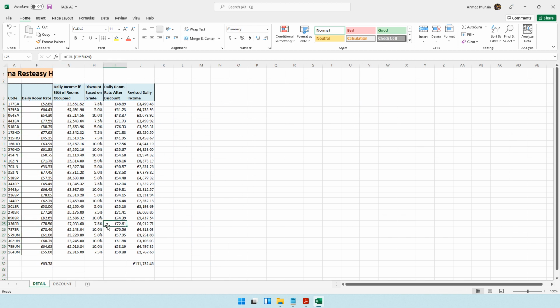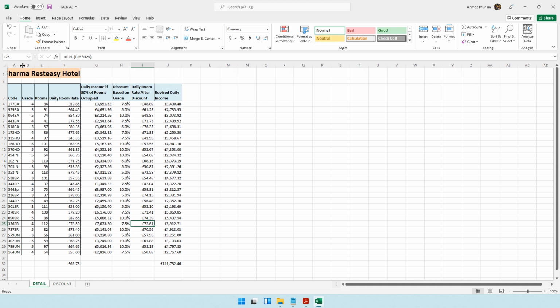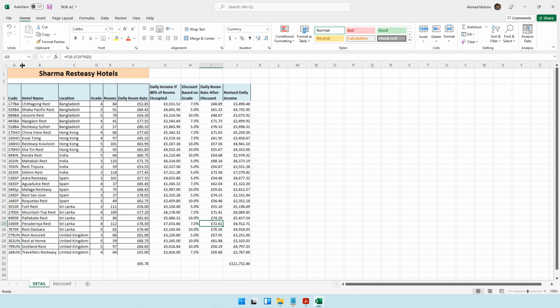If you ever want to unhide them, you can put your cursor in between A and F, where the columns are hidden, and simply double click, and one by one they will all become visible again. So let me hide them as required by the past paper.